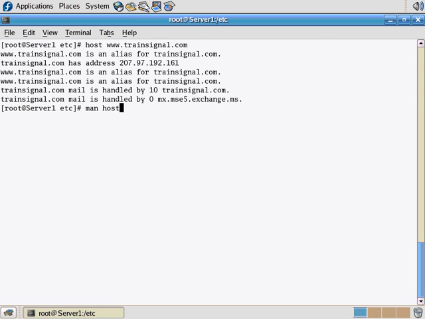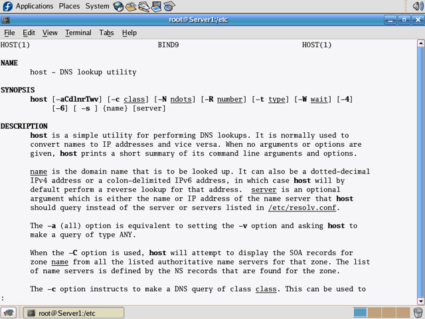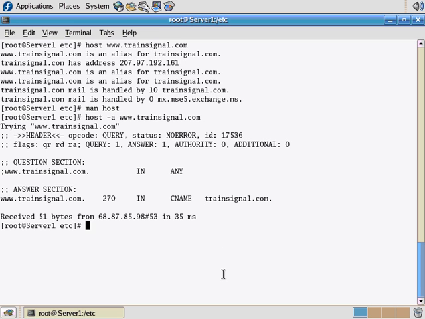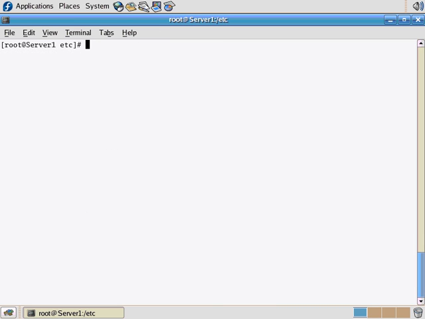So let's type man host. Host is another DNS lookup utility. It prints out a short summary by default. You can use the -a or the -v option. Let's try that. I'm going to do up arrow twice there and do -a. So this output here looks a lot like dig. So just a couple different DNS lookup tools. And then finally there's nslookup.